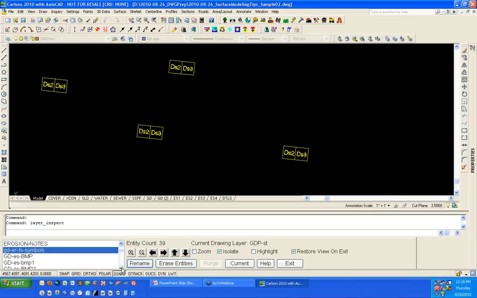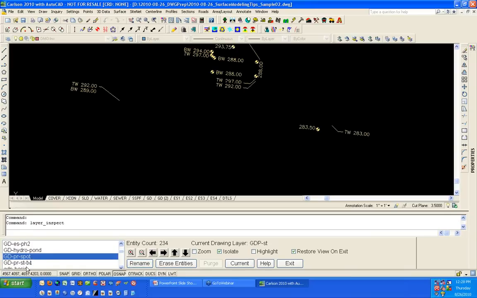Remember, the things we're going to elevate are contours. We need to check those and or elevate them. Spot elevations, our proposed buildings and proposed curbs and parking areas. So I know that I've looked at this. This layer right here is my proposed spot elevations for the entire project.